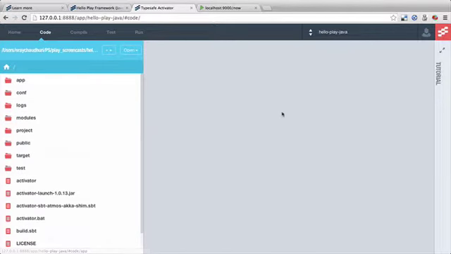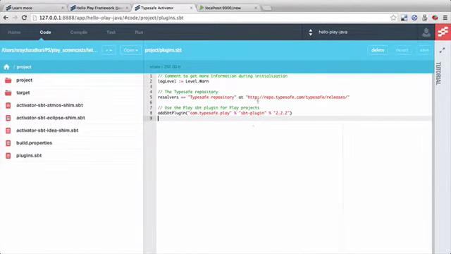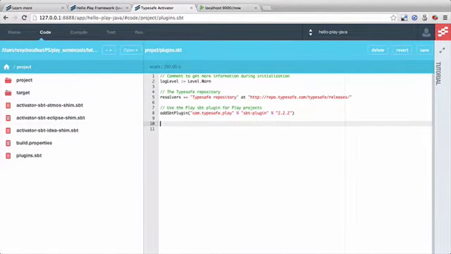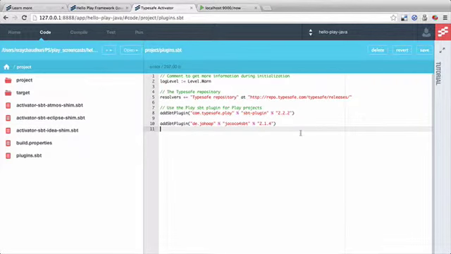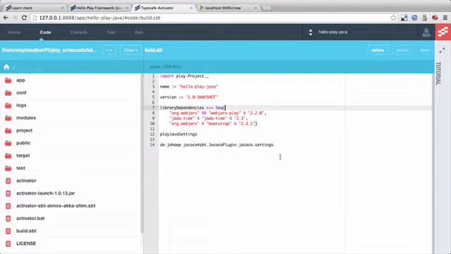To add the plugin, we will edit the plugins.sbt file under the project folder. The name of the plugin that we're going to use here is the Jacoco Code Coverage plugin. I will add the plugin now. This plugin exposes settings and tasks that we can use to generate a coverage report. Now let's add all the settings to our build file. This is the plugin settings. This information is available on the respective plugin project site.